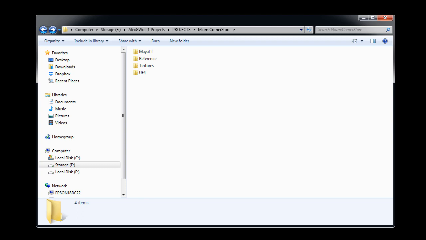So the single project folder is going to store all of our related project files. They're going to be kept in a single place, so it's easy to access, easy to find, and easy to store. When we create our Maya project or Unreal Engine 4 project, we'll place everything inside these folders. This way we have everything organized and in one location.